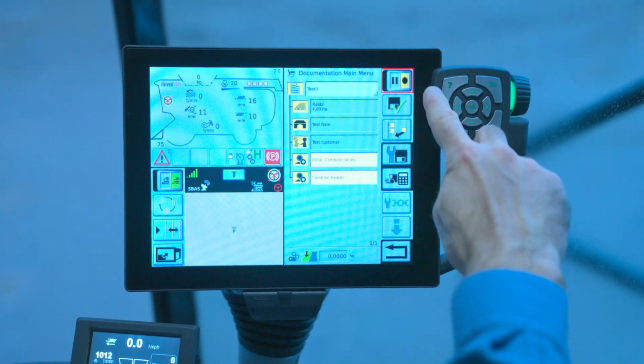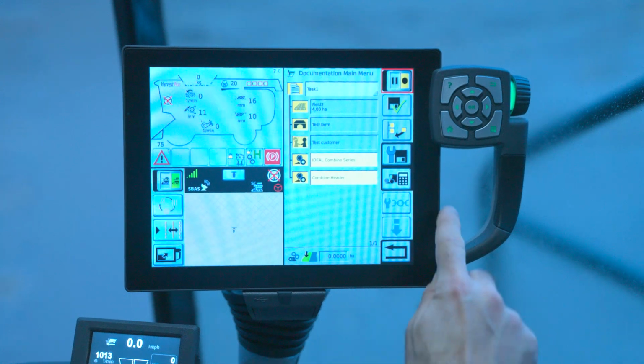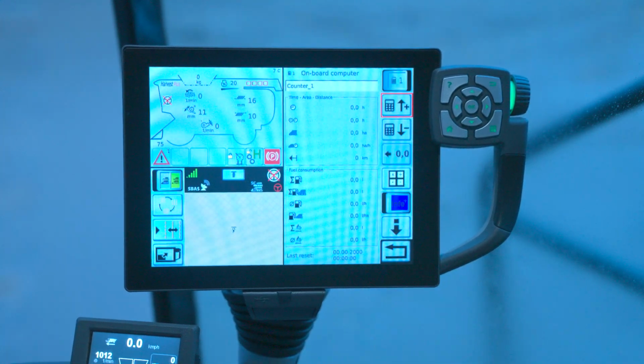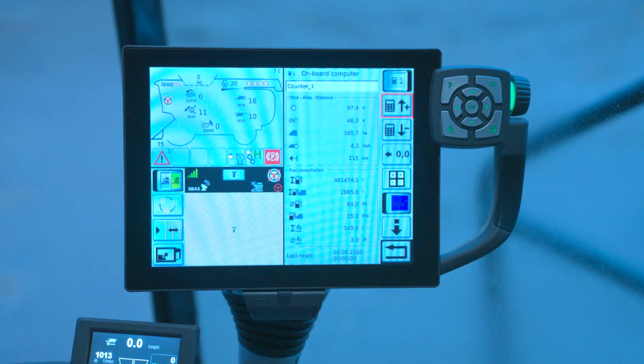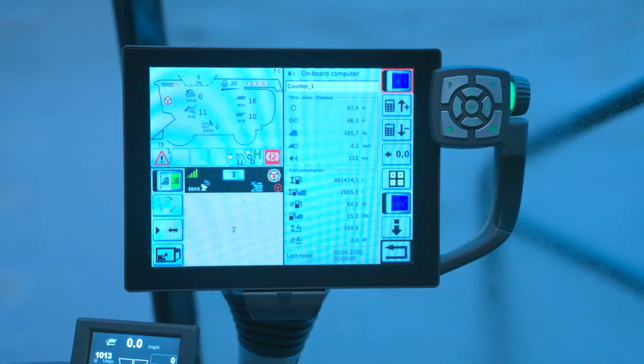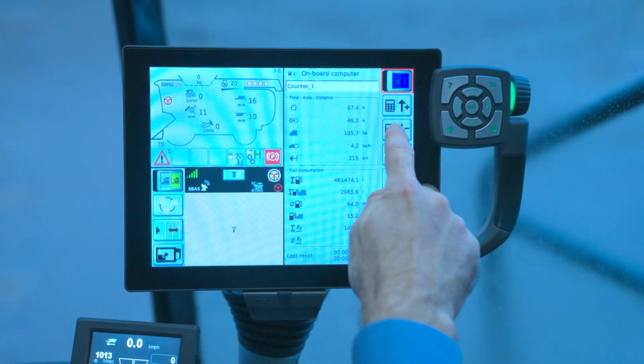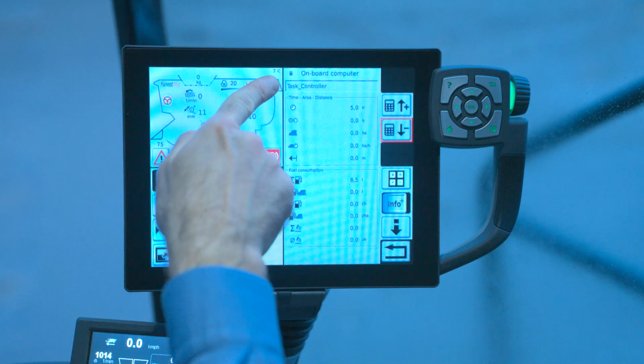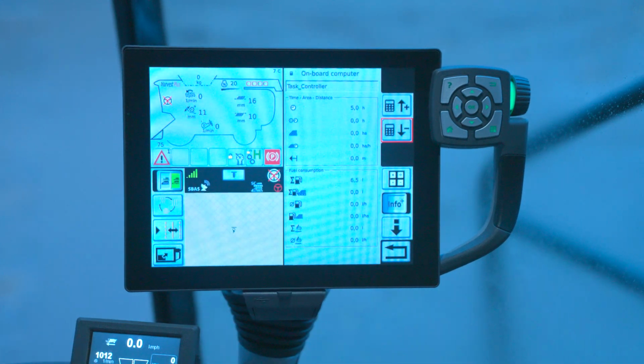To check the live counters at any time, simply click the Task Dock button twice, then click the Combine Calculator button. There are 10 different counters. To activate one, toggle the button in the top right corner, which will turn blue. Select the Task Controller counter to display the current task data. To exit the counter menu, click the Return button.